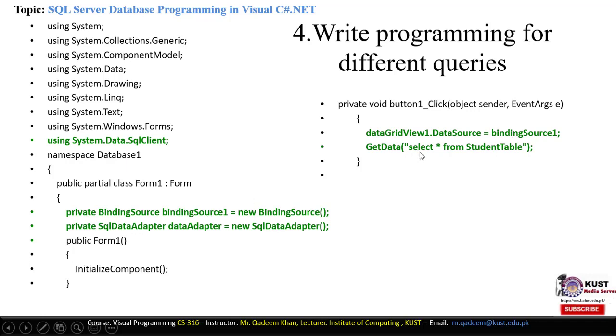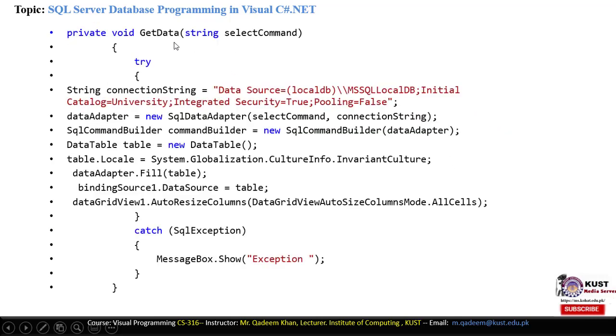So GetData with the select star from table. GetData is our own function, and here you can see the SQL query executing. Select star from table1 means retrieve all the records from the student table. Now the GetData function is a particular user defined function, and it takes the SQL query as a command inside its parameters. So string selectCommand is the parameter here.